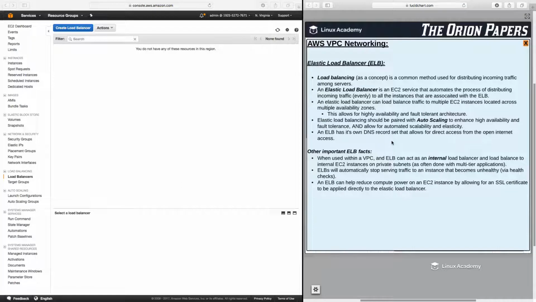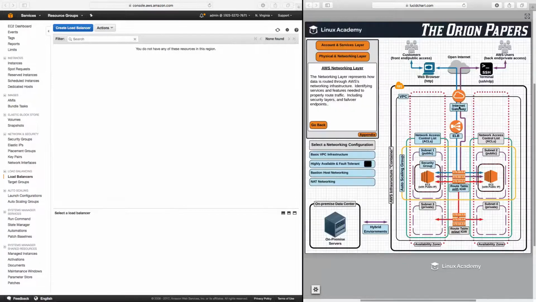There are a couple of other really important facts that we need to know about elastic load balancers for the CSA exam. When used within a VPC, an elastic load balancer can act as an internal load balancer and load balance to internal EC2 instances on private subnets. This is often done with multi-tier applications. I don't have that diagrammed out here, but we can have a whole set of private subnets with EC2 instances, and we can use an internal elastic load balancer to divide traffic up evenly between them for an internal application. So that's just another nice feature of an elastic load balancer, but what I have diagrammed here is actually an internet-facing elastic load balancer.